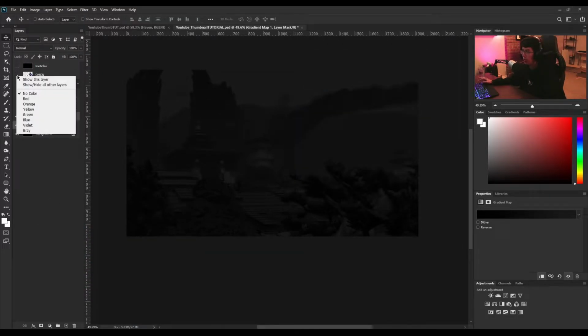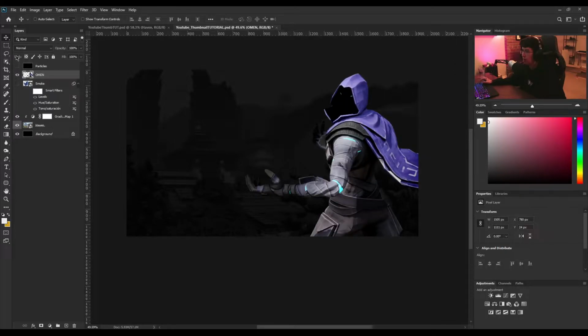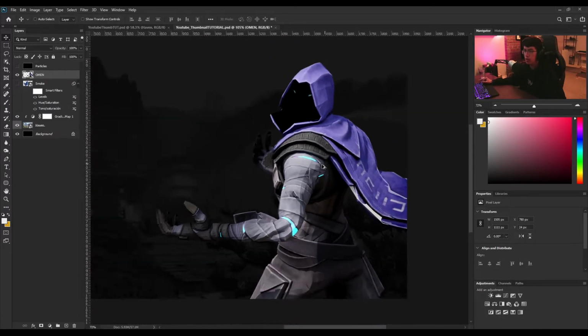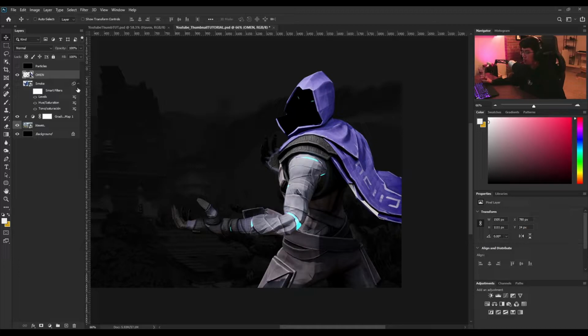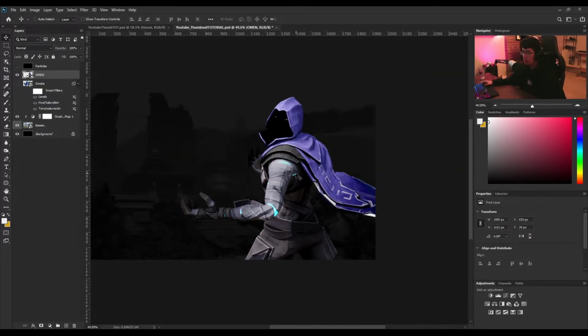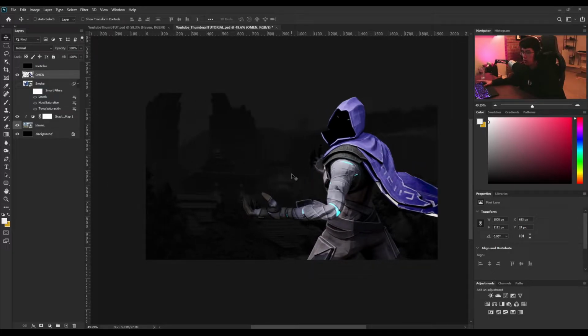Next thing I'm going to add is my character render. Again, these are in packs. A lot of them are free. I made this one myself in Blender. If you know how to do that, that's great. But anyways, I'm just going to drag them in and you can size them. Usually you want to keep them on the right hand side of the thumbnail just in case.